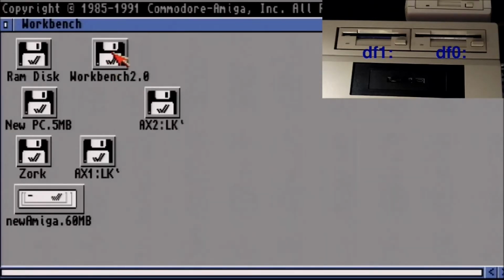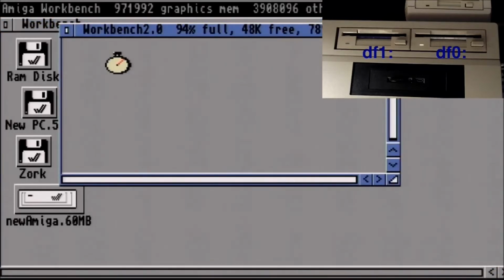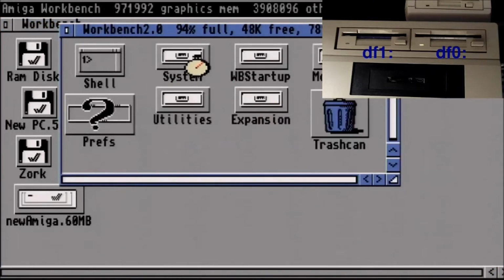All right, so this is the floppy disk that we booted from. Let's start a shell there.